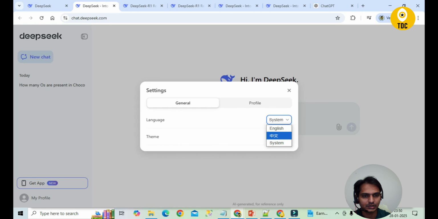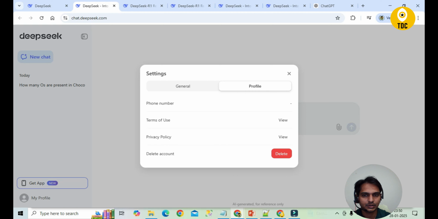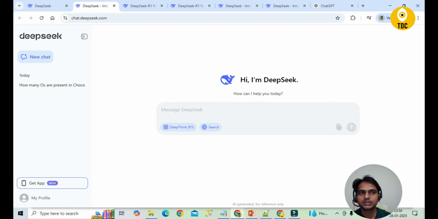Currently I see only English, and I think this is Chinese, right? And you can choose the themes, and you can have a phone number, and there are some terms and conditions. And if you want to delete your account, it will completely wipe the account. So this is how the UI looks, right? And here is where you prompt. This is where you write your query, and DeepSeek is expected to give the result.